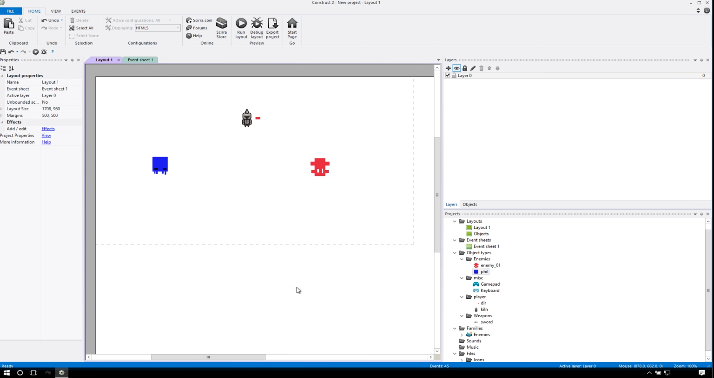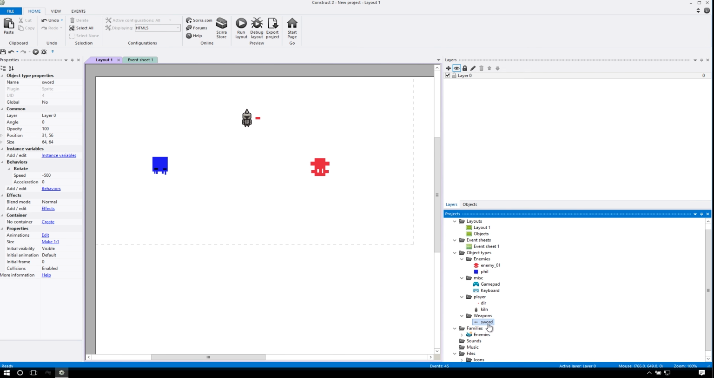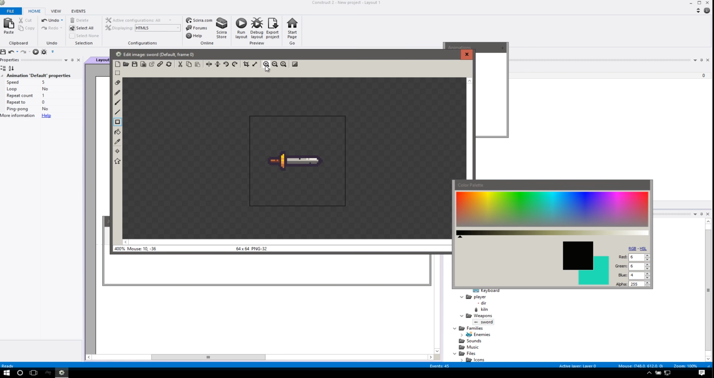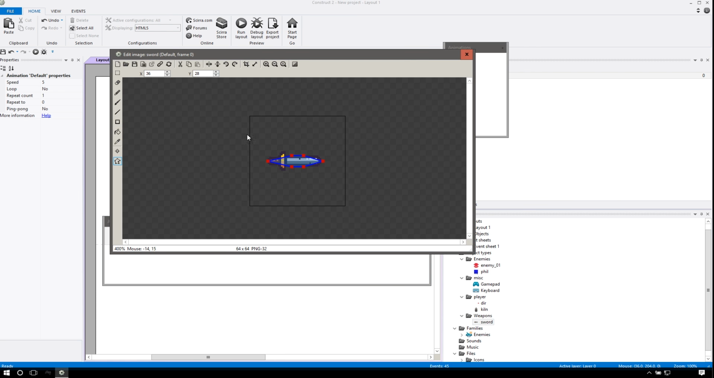So we actually want to go down to our weapon sword over here, double click on it, zoom in, and we're going to make sure that the hitbox works. So this is actually fine. If this will hit your enemy, it will work. So don't worry about this too much. It's going to happen so fast that it doesn't have to be super precise.